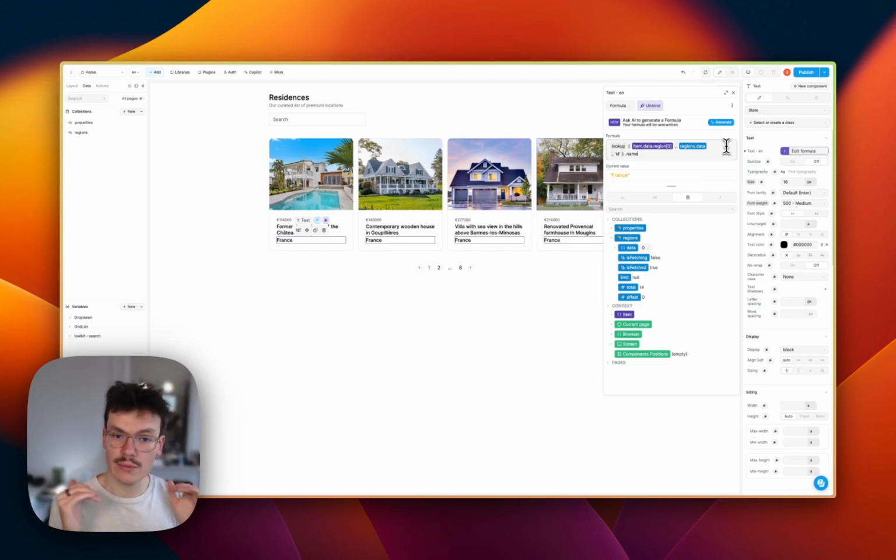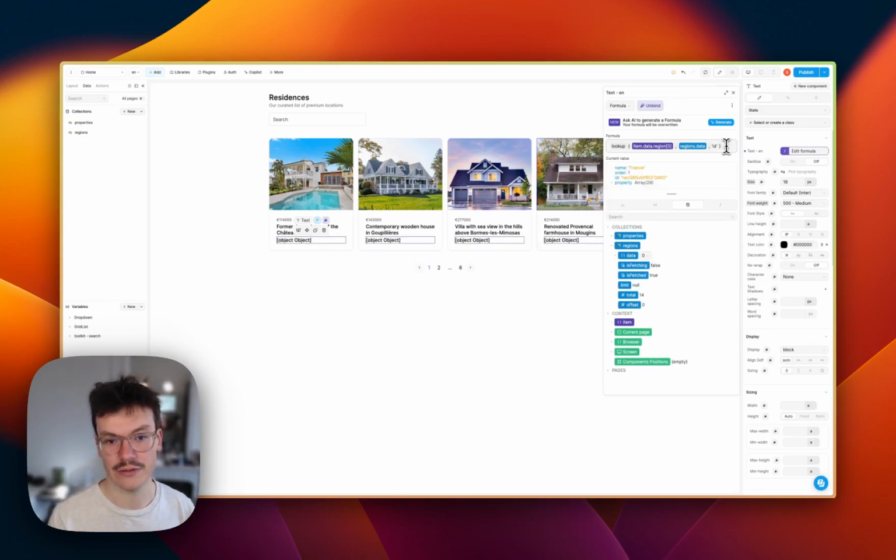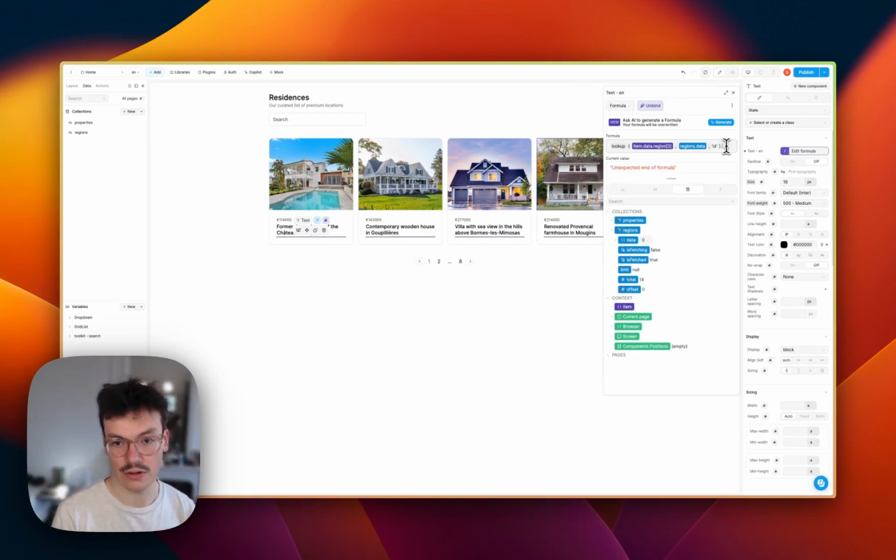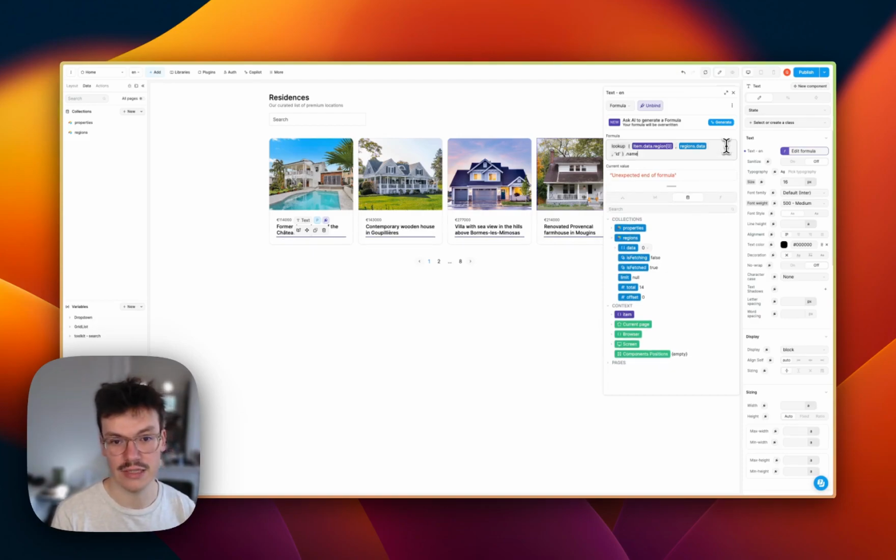So what WeWeb has done is that it searched for this ID inside the regions collection and got me back the whole record here, and then I can search for only the name.